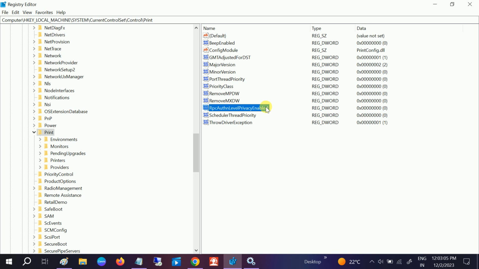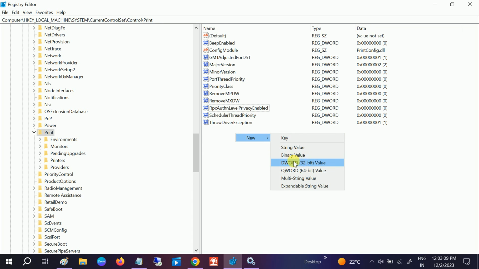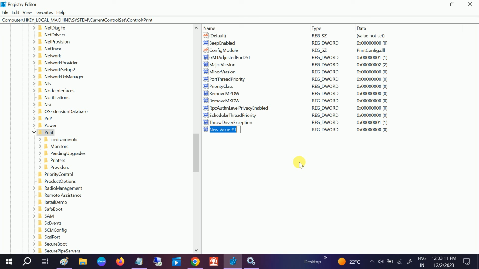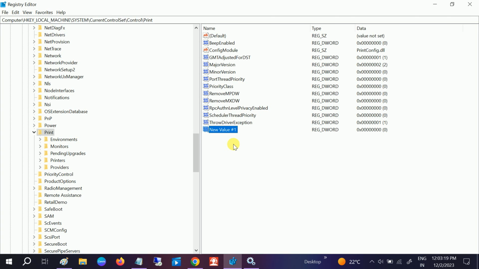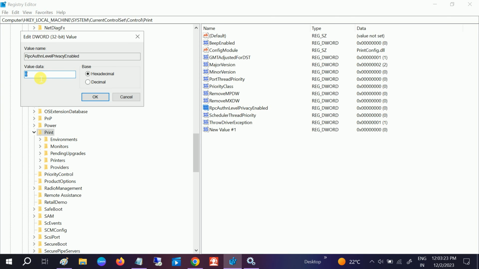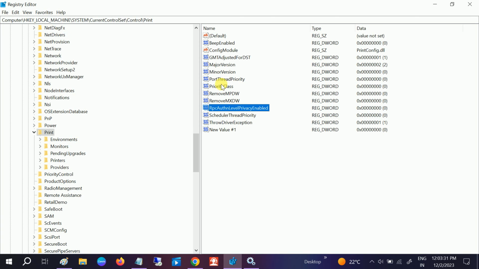And this is the same key already created. You need to right click here and then choose new DWORD 32-bit value, paste the value name, write the same and then hit enter. Since it is already created, click on OK, and once you double click on it, its value should be 0 here, it's already 0. Select here hexadecimal, click on OK. And once you click on OK, you need to restart your system.